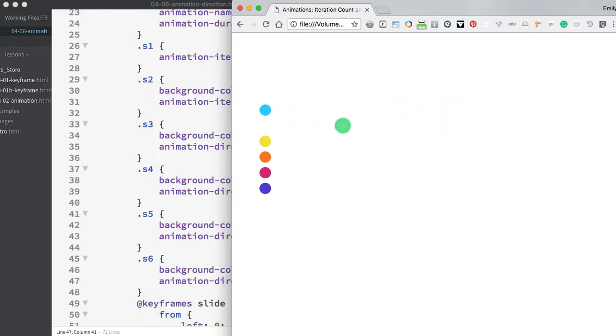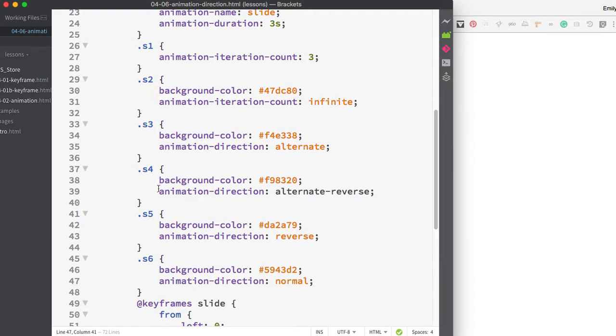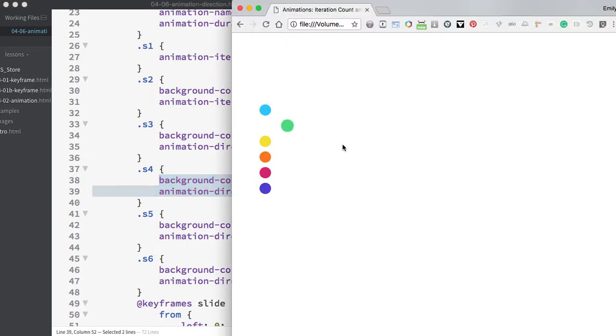The alternate reverse value is going to affect the animation cycles that are the odd counts, and it's going to play them in the reverse direction. So in this situation, since the animation here is only playing 1 time, that counts as an odd number. So it's going to play the odd number in the reverse direction, which is why these 2 circles play in the reverse direction.